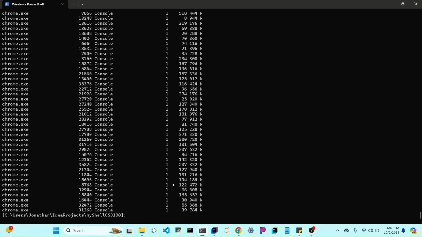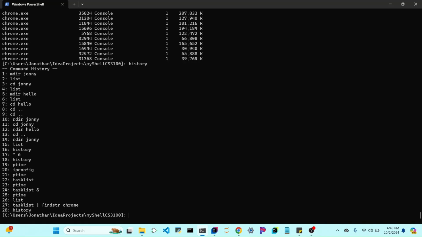So that's pretty cool. And then obviously you can exit with exit. Let's just run history one more time to see all the things we've done. And yeah, you can have multiple commands, multiple arguments, and that's the shell that I've made so far.